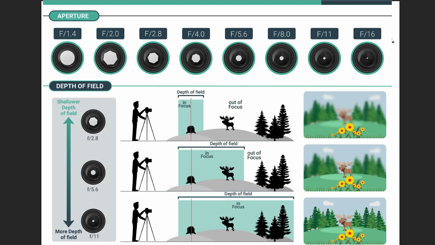Same thing we do in portrait. We use lower aperture to concentrate on the subject and then you can blur the background. But when it comes to landscape and some other stuff like that, then you need big number aperture in order to be able to capture everything. You need everything to be in focus.